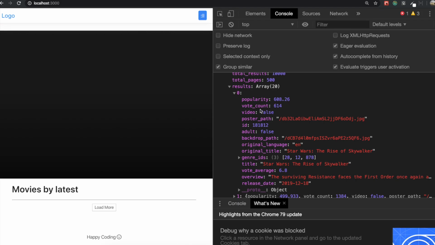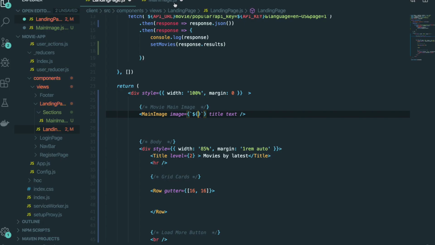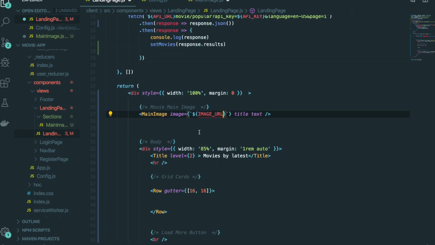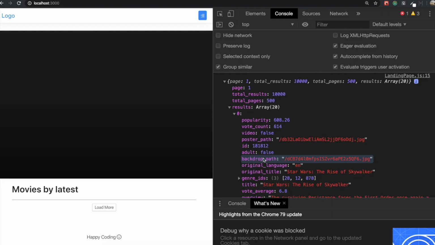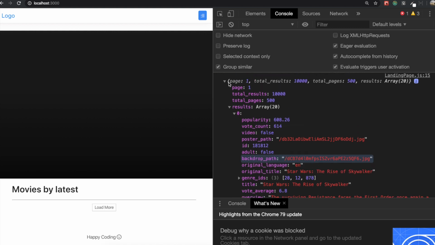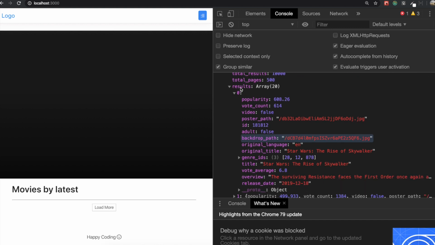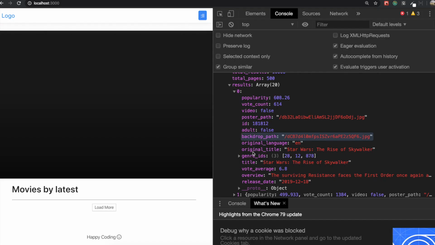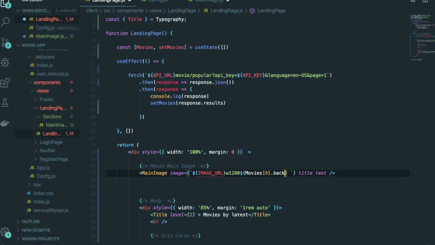So to get this one, first we need to use this image URL in here. We need to give the size of the image. This one is really big, so that's why w1280, and then we need to put this backdrop path. So to get this one, first response and result and index 0 and backdrop path. So it will be movies 0 and backdrop path.